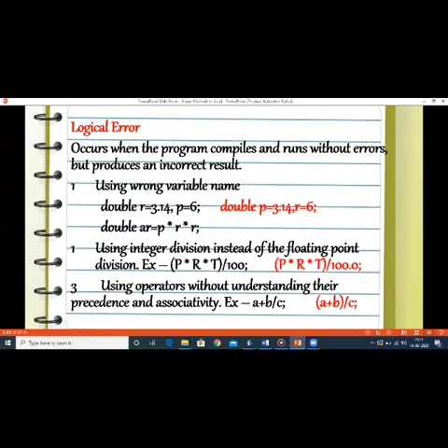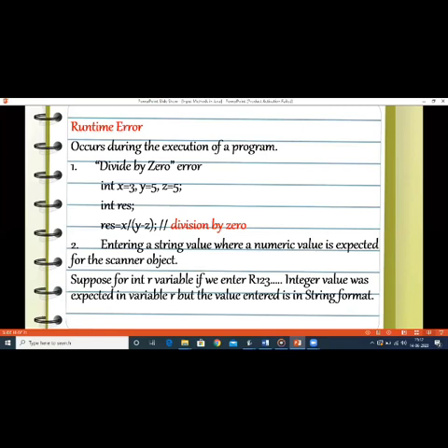Suppose the question is that the sum of the first two numbers will be divided by the third number. If I write the first number plus second number divided by third number, then this will be a logical error. A runtime error occurs during the execution of a program. An example is divide by 0. You can see x equals 3, y equals 5, z equals 5. R is equal to x by y minus z. So 5 minus 5 will be 0. So this will be a runtime error.